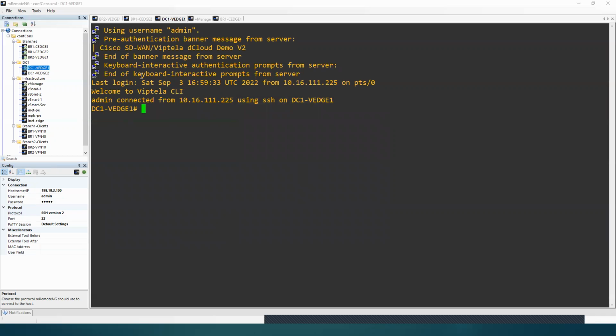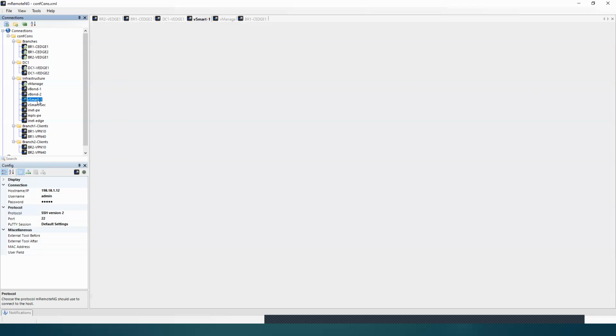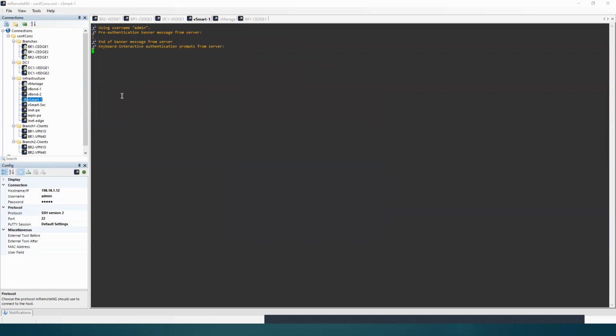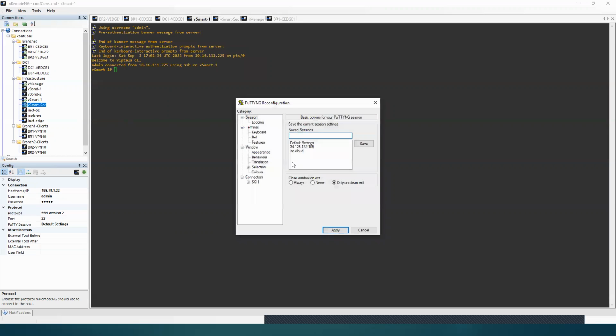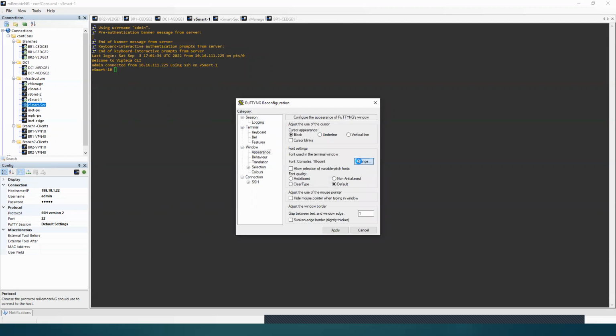Okay. And first of all, I want to do the configuration to the vSmart. So we have two vSmarts, vSmart 1 and vSmart 2. And let me increase the font size for them as well. Session setting, appearance change.